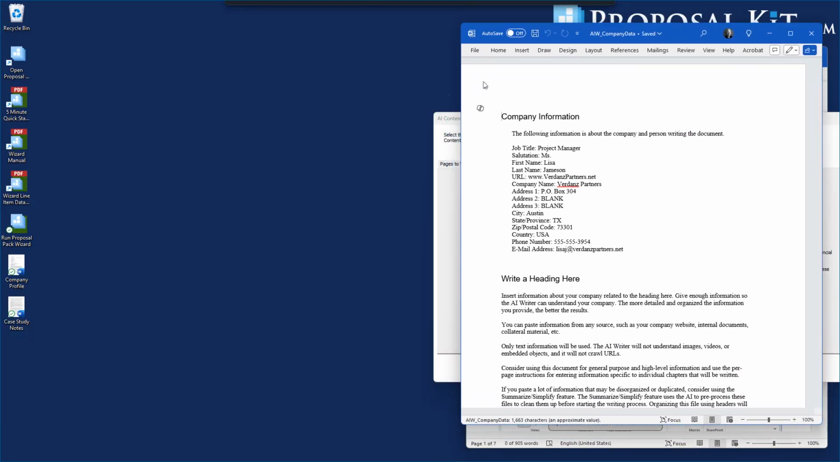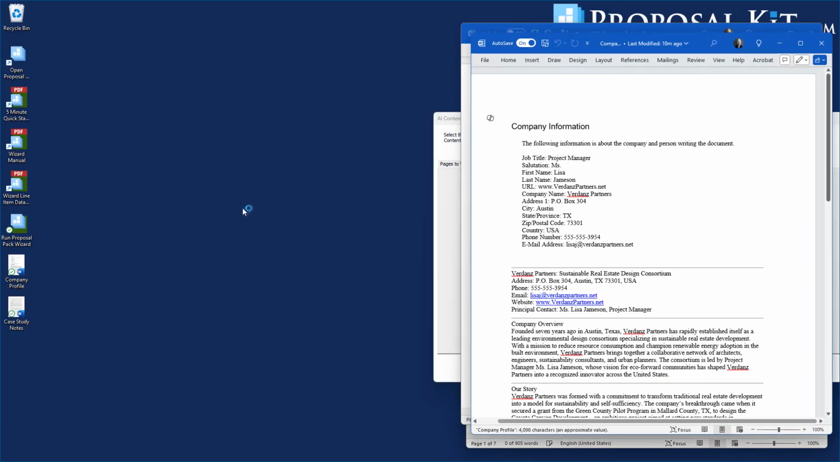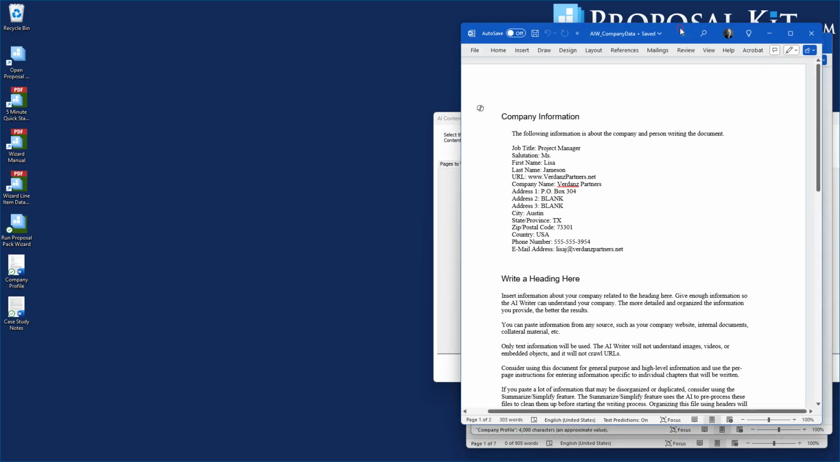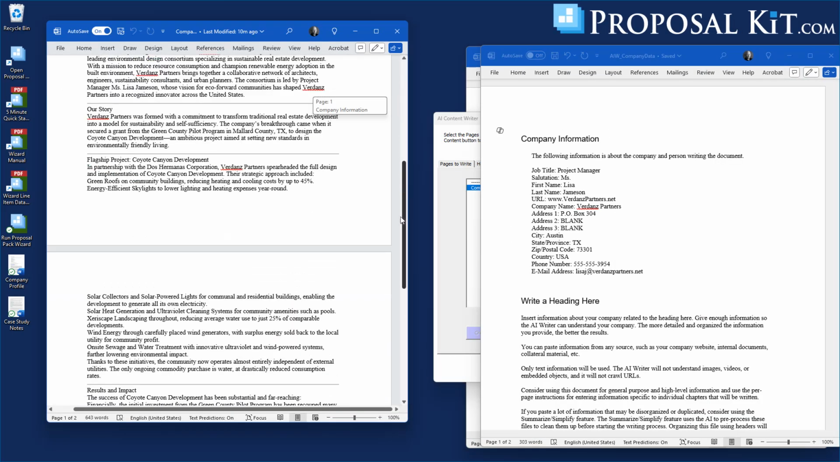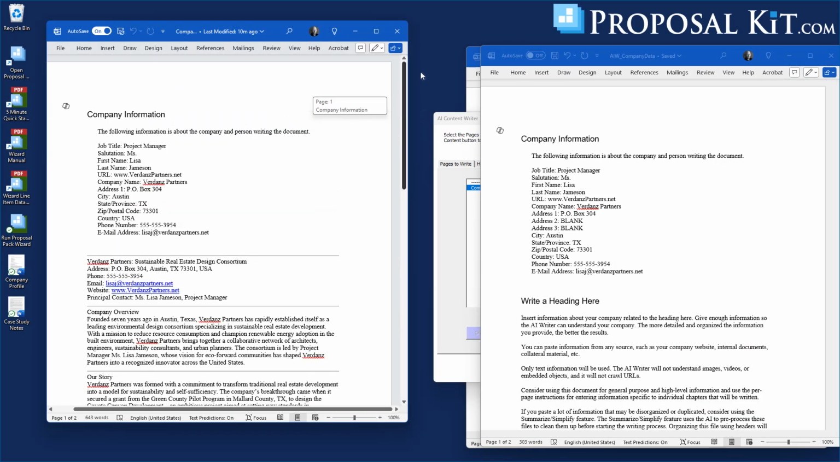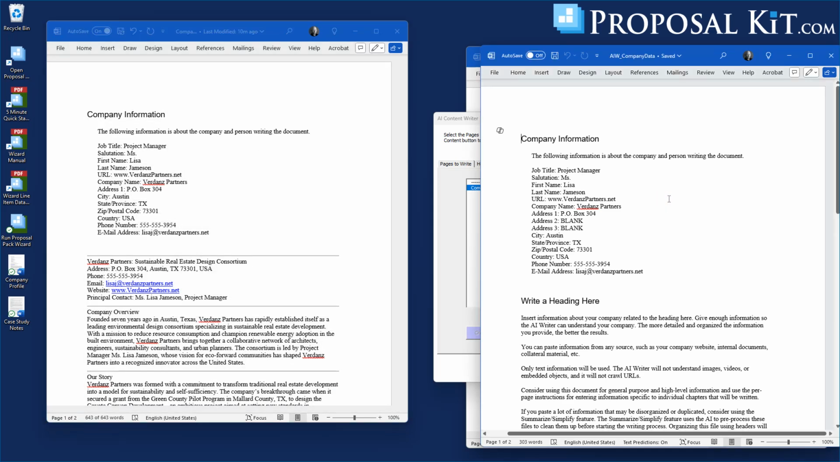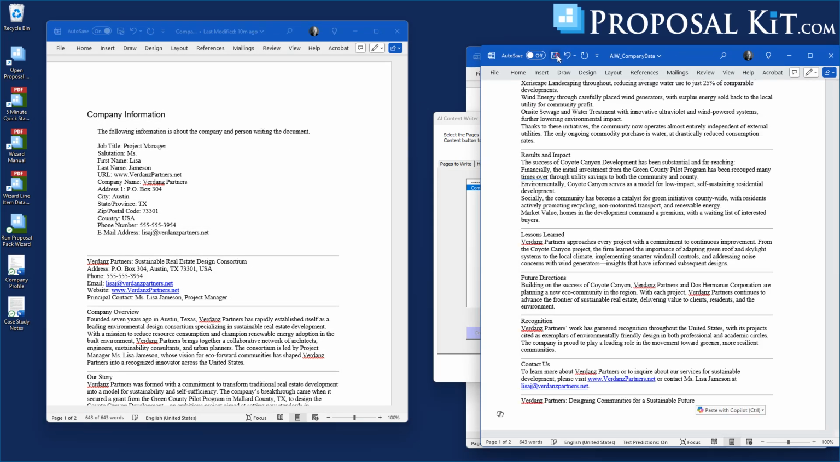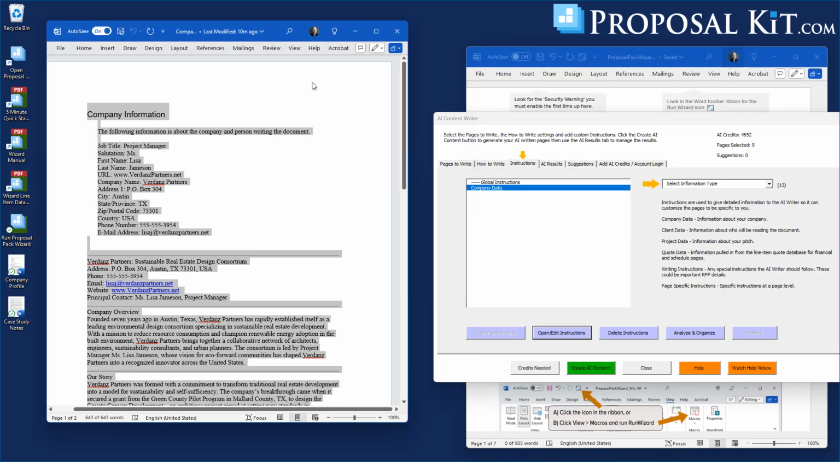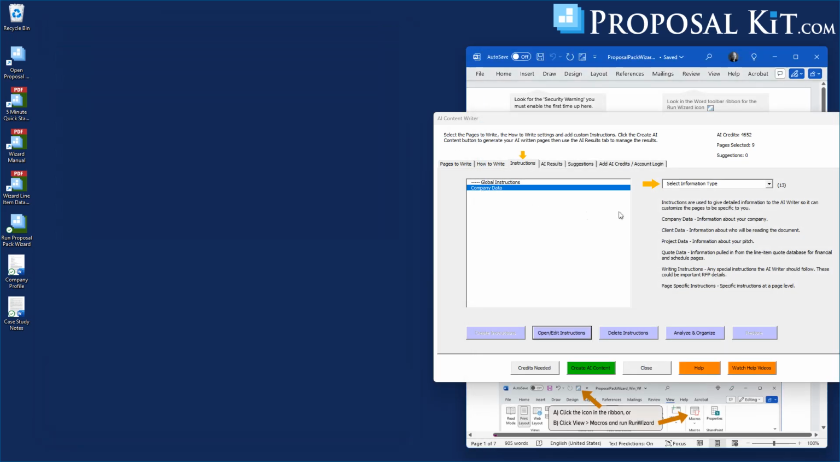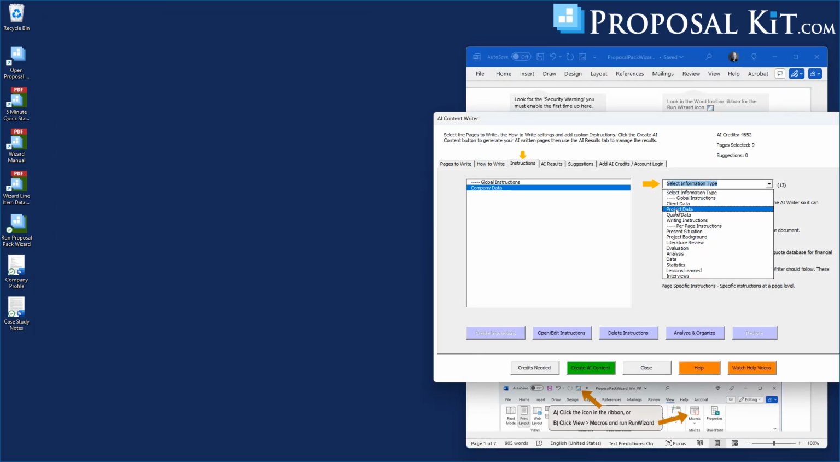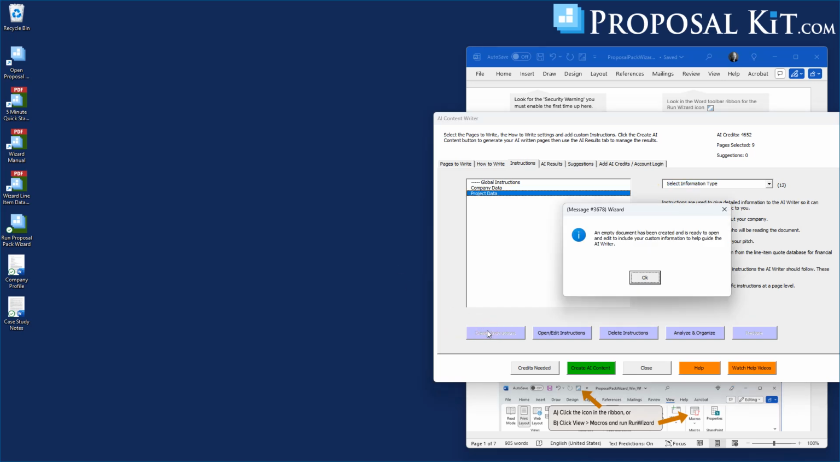Now I've already got a company profile that's been pre-written. And you can see here, this is just a basic outline of a real estate design consortium. So just copy and paste this. And we have to create a project data instruction file.